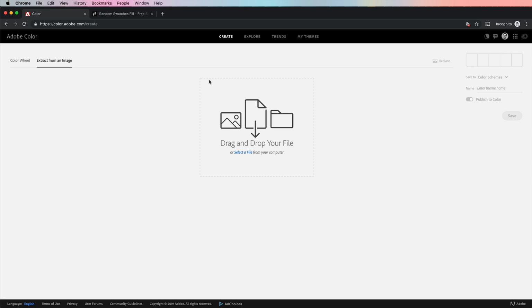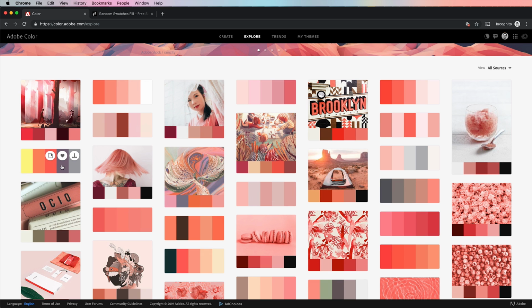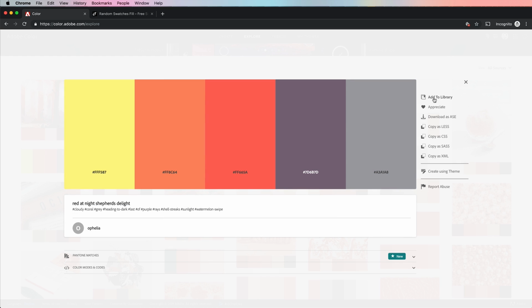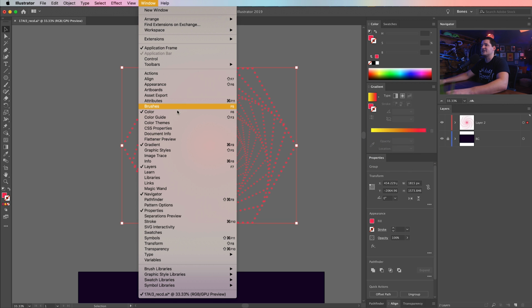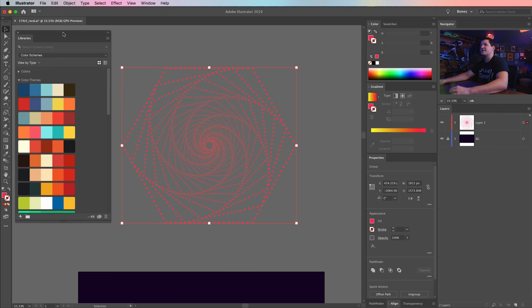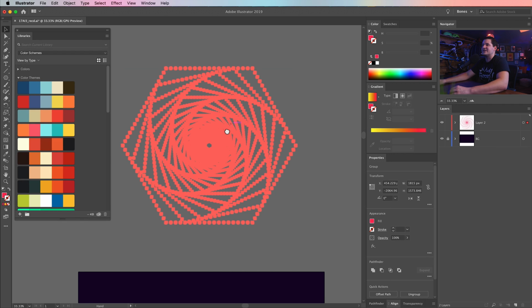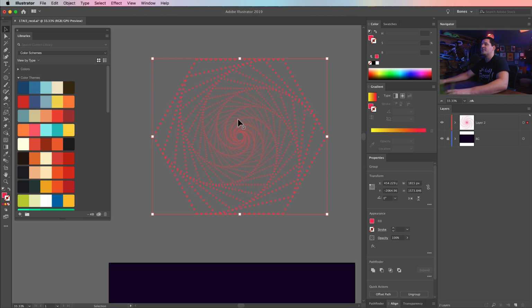You can drag it into here, and Adobe Color will automatically detect the colors and create a 5-swatch color scheme for you. I'm just going to go back to Explore, and what you can do is, let's say we like this color scheme, you can click on it here and choose to add it to your library, and it'll add it to your library here in Illustrator. Where is that? Well, it's under Window Libraries, and by the way, this only works if you have Creative Cloud in terms of getting the color this way. If you don't have Creative Cloud, you can still follow along with the tutorial. You're just going to need to create a color scheme manually, which is no problem.